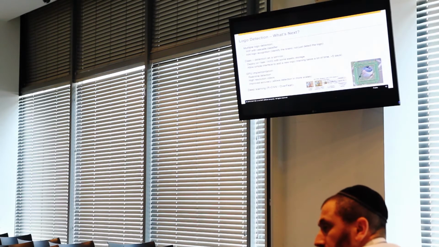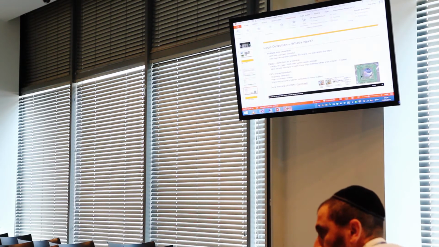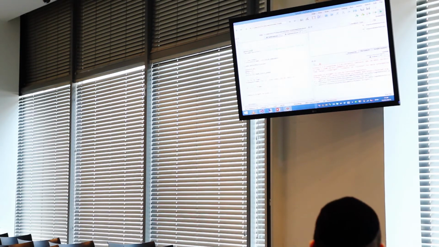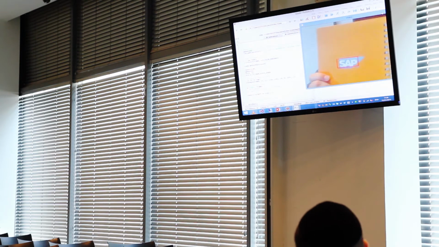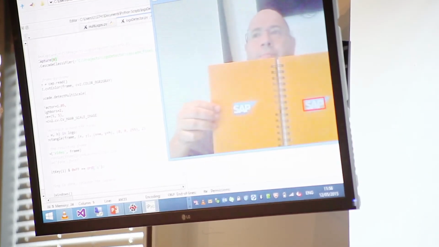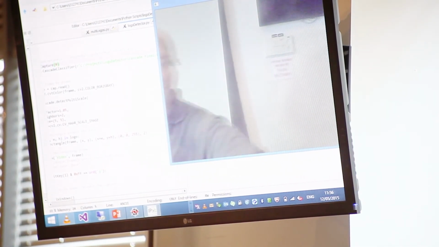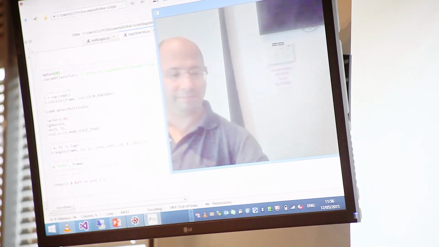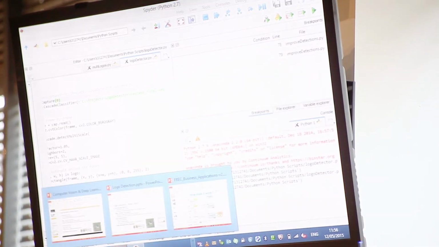Doing a single logo in real time is not complicated. It's very easy to do multiple detections, but one logo is not an issue. Okay, and you get very high results.